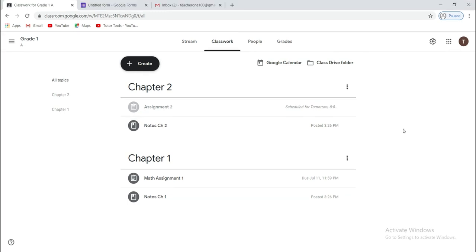You can also edit and delete the assignments or material that have either been posted or are scheduled for future. Go to the assignment and click on these three dots. As you click on them, you get the options to edit as well as delete. The same is the case for material and even for a posted assignment.